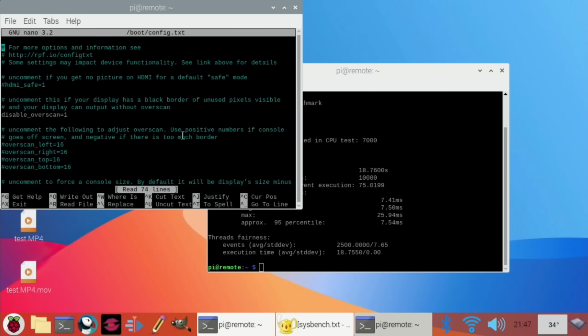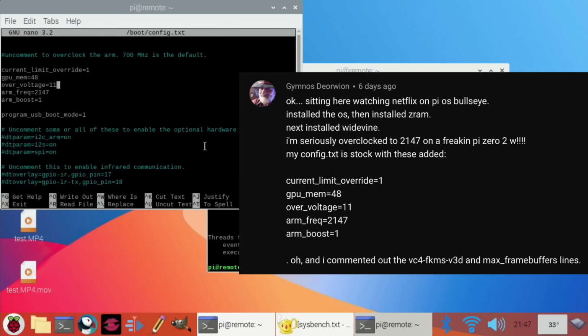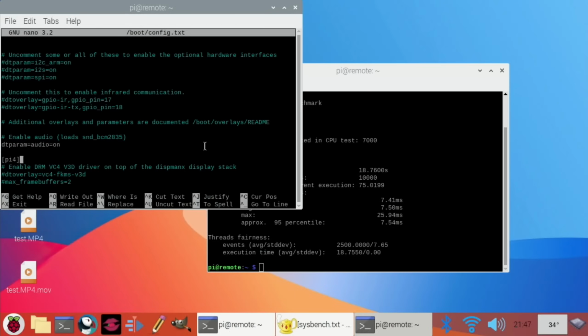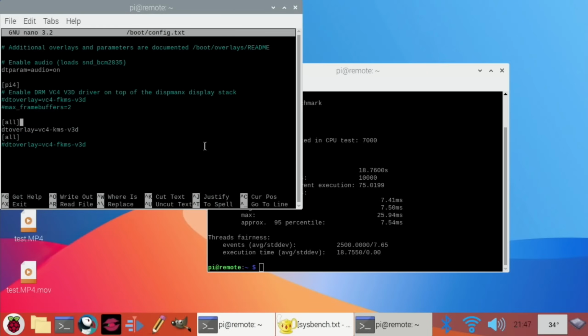So I basically copied it from the comment. I copied every line: overvoltage 11, arm frequency equals 2147, and I also disabled fake KMS. I'm not sure from the comment whether I was supposed to enable KMS, but I did, and it booted fine, but it's definitely not giving as fast a speed as it's doing on 1450 or 1475. So there's something weird. It allows me to boot and use it, but it's definitely not running at 2147. The reason I tried it on the SD card is because I figured that possibly the SSD was using more power, and so maybe that was causing it to be less stable. But I'm still not getting better results on this.